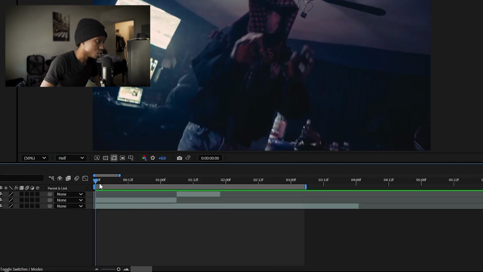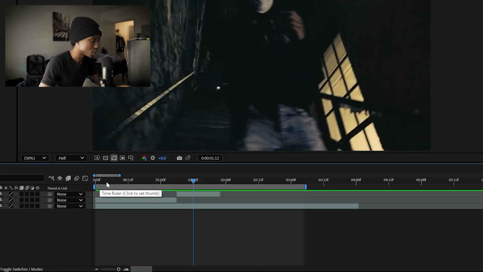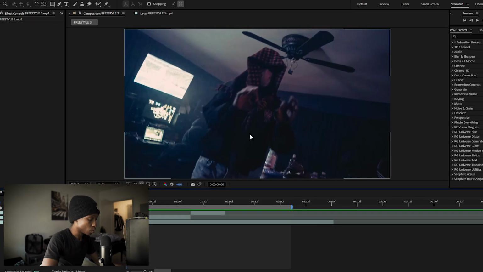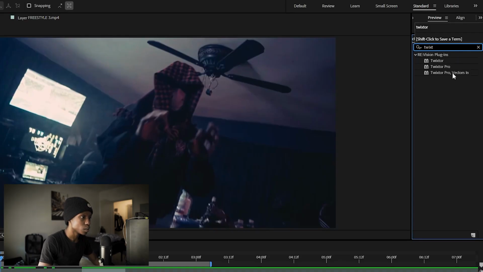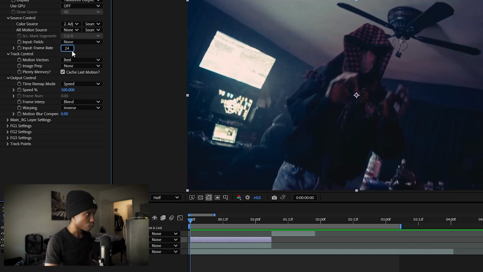So first thing we want to do is make an adjustment layer. Go ahead and cut it to the length of the first clip. Second thing we want to do is add TWIXTOR Pro to your adjustment layer. After you do that, change the frame rate to whatever it is. Mine's just 24, so that's what it's going to be.